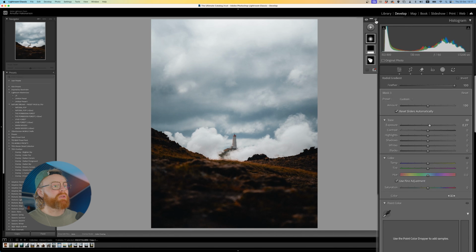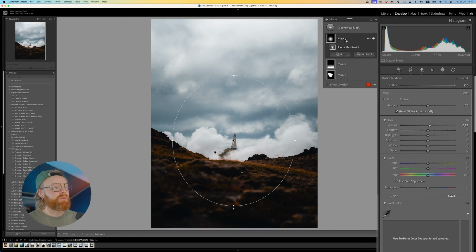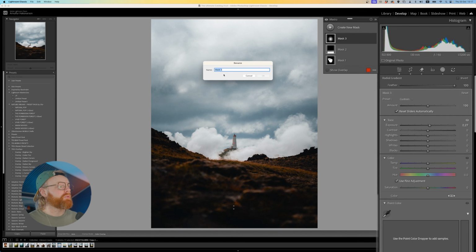One thing I'm going to show you too, you can collapse this here. You can have it in this view, or you can have it in this view. These are these arrows right here. And if you want to be a super ninja, you can actually rename the mask. You double click it, and this could be middle brightness.